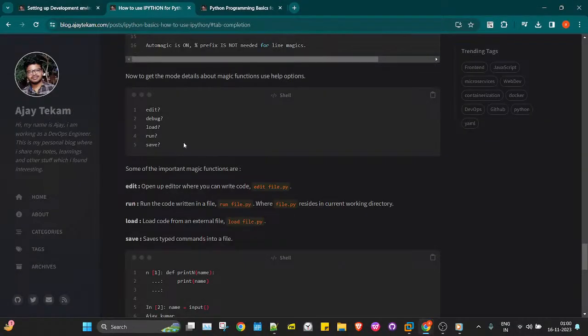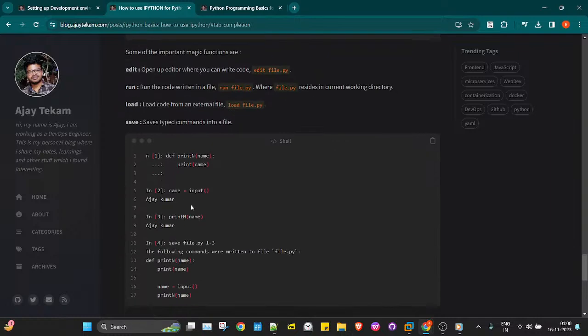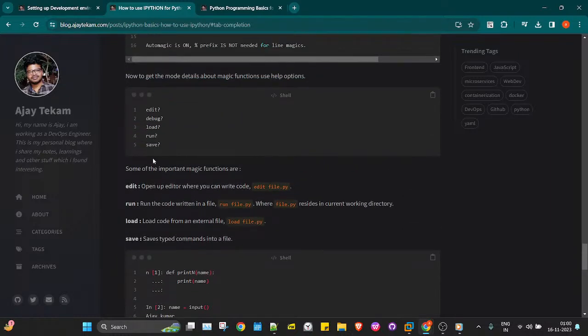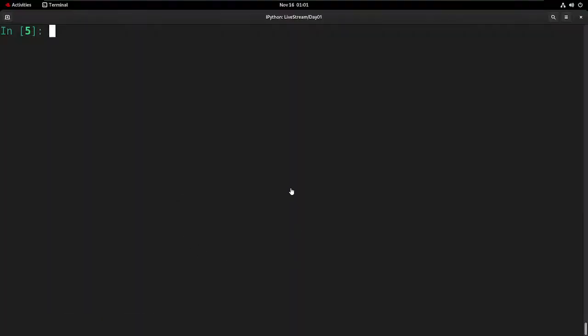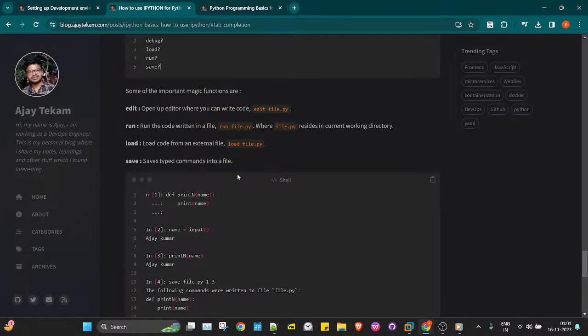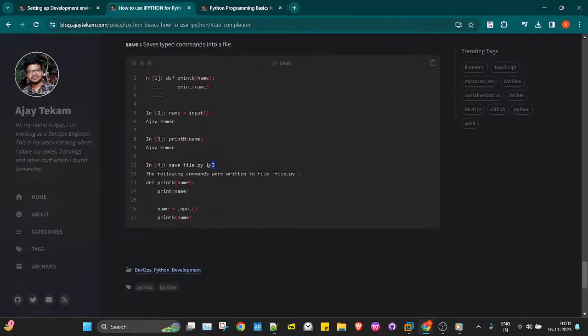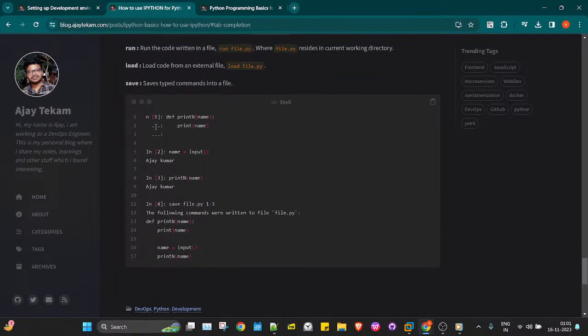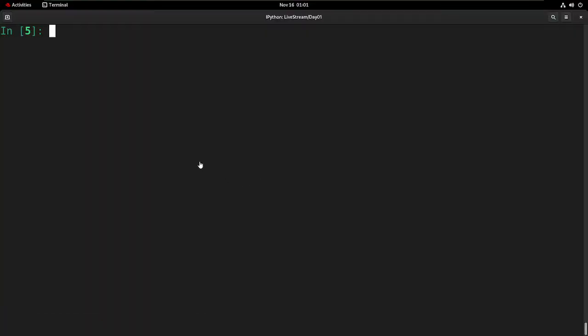Now let's look at the other commands. There is no example for debug. We used edit, load, run and save. Now let's use the save command. So how does the save command work? We have to give these numbers in order to save the commands. Now let's write these things. Okay, we can do the same thing.